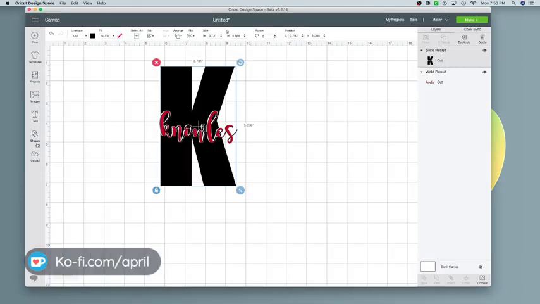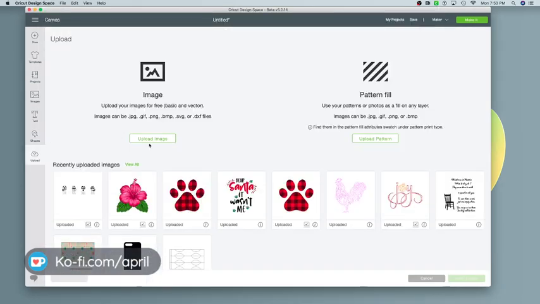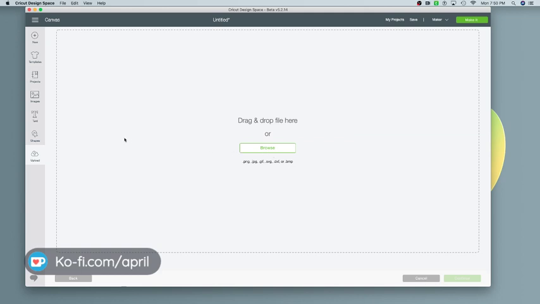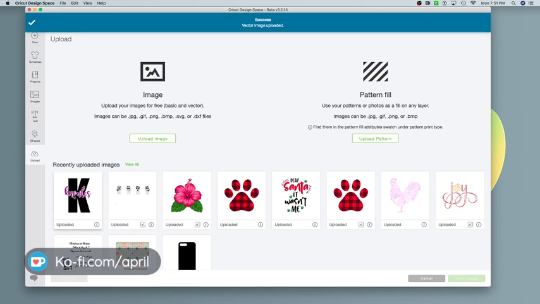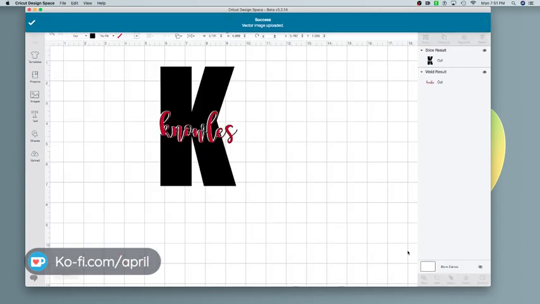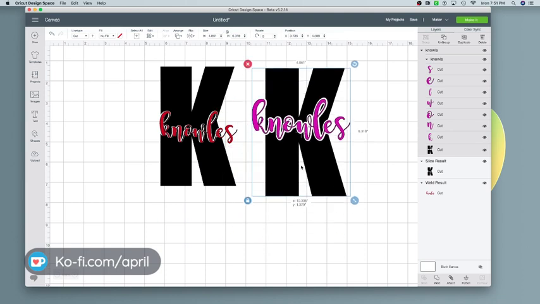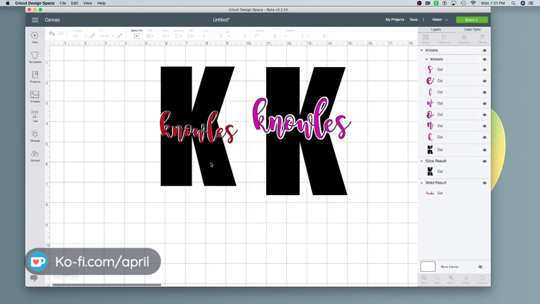I left my E out of Knowles, but that's okay. And now it's ready to go. And you can see the difference. Big difference in how that one plays out.